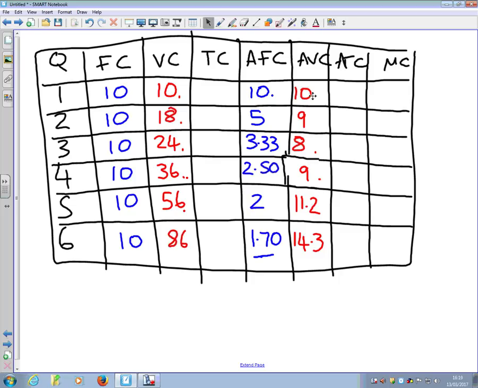Right, now the next one is total cost. This is the sum of fixed and variable costs added together. So we've got 20, we've got 28, we've got 34, that's the 10 add the 24. Next one, 10 add 36, 46. 56 add 10 is 66. And then 10 add 86, 96. Now, you'd expect this to happen. Making more output will create more cost than what low output would do.